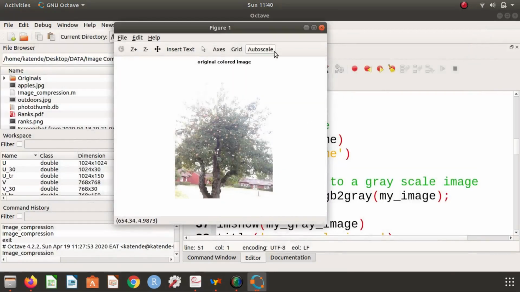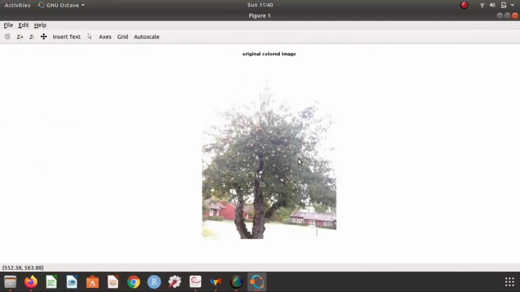And this is the original colored image which we converted to grayscale and did the analysis.